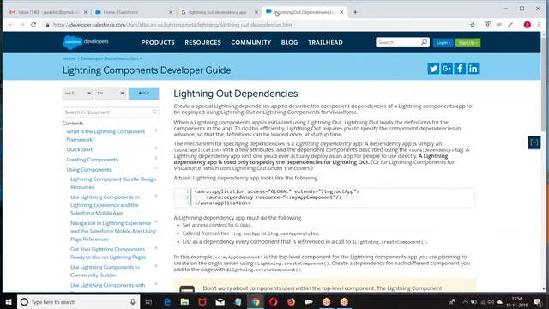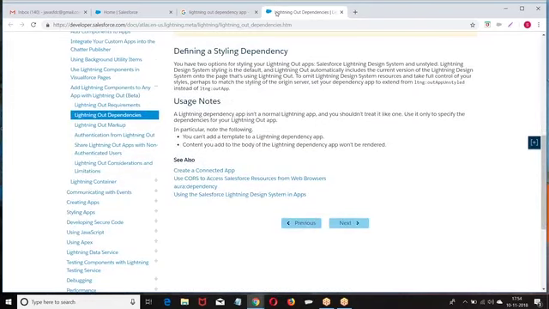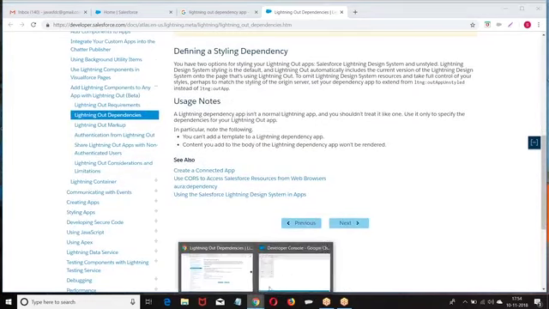If you want to use the component I have created anywhere outside the lightning, it can be a Visualforce page, it can be a node.js file, it can be AngularJS, it can be A or X or Y, then we are supposed to go for lightning out dependency. What is this lightning out dependency? Let us start working on this.